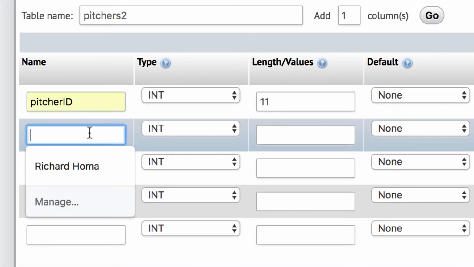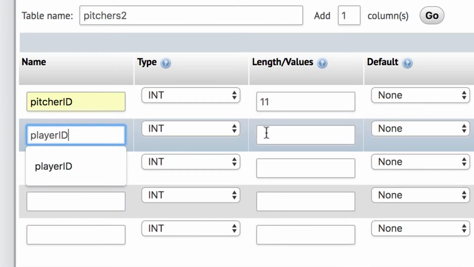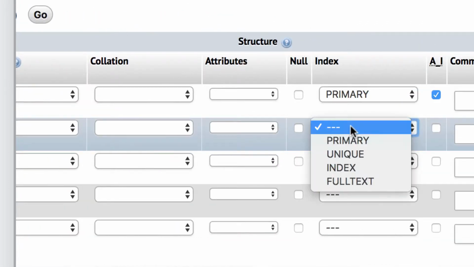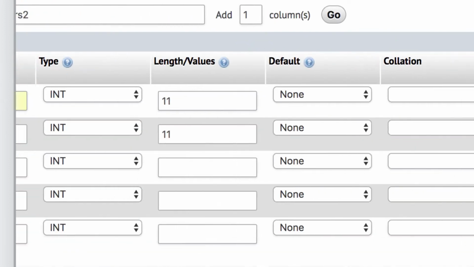And then also what I'm going to do here is put player ID. Now I could just call it ID because that's what it was called in players, but I'll call it player ID. And I'll also put 11 here. And all that I have to do here is put index, because we're going to make this a foreign key, but I'll just put index, so it's indexed right now.